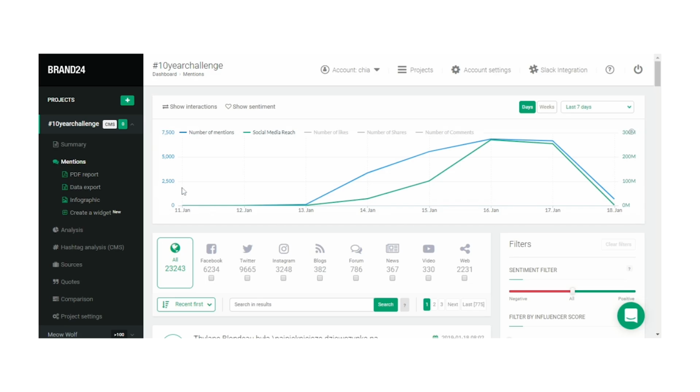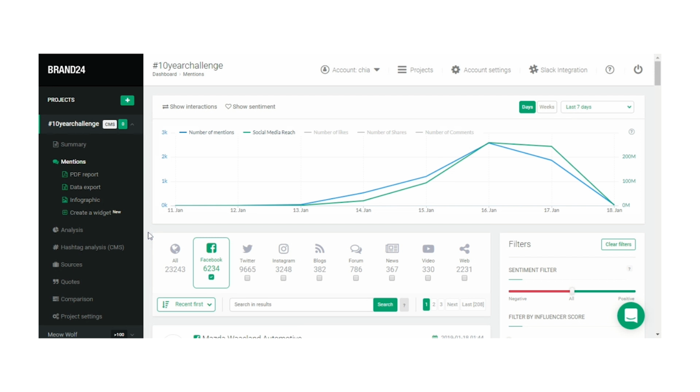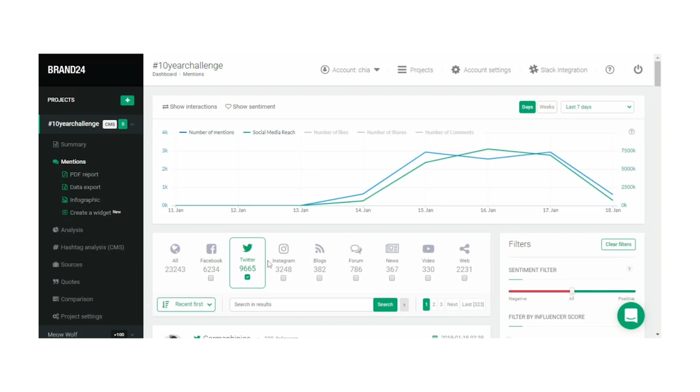So basically, as soon as you log in, you are shown how many times your keyword or your hashtag has been used. And you can also filter the data to see how many times the hashtag was used on just Facebook, just Twitter, just videos, or all over the internet, just everywhere.